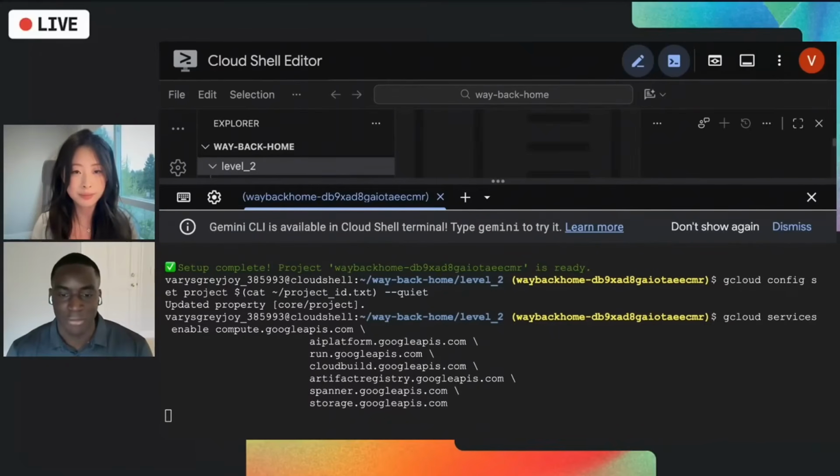So we're going to be using Cloud Run for agent deployment, Cloud Build for CI/CD, Artifact Registry for maintaining the image for our agent that we're building later on, Cloud Spanner for graph relationships, and so on. So pretty much these are all the services we're going to be using throughout the lab.